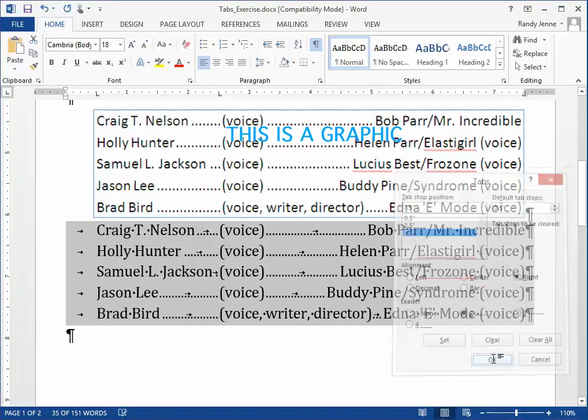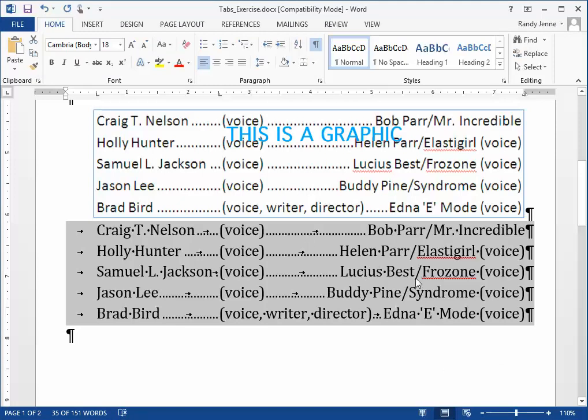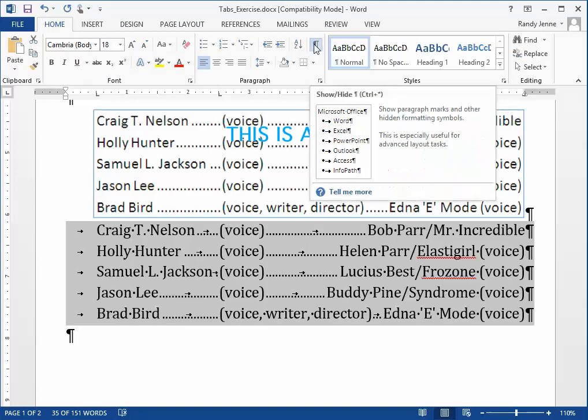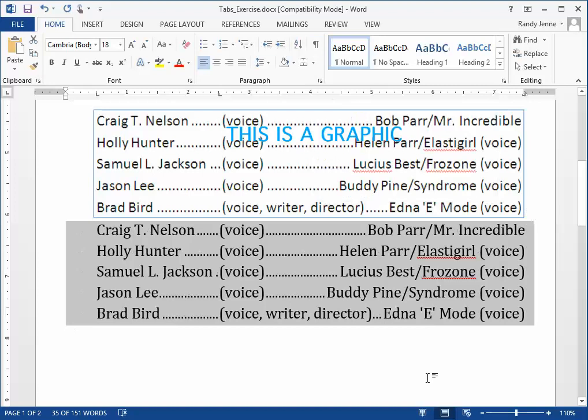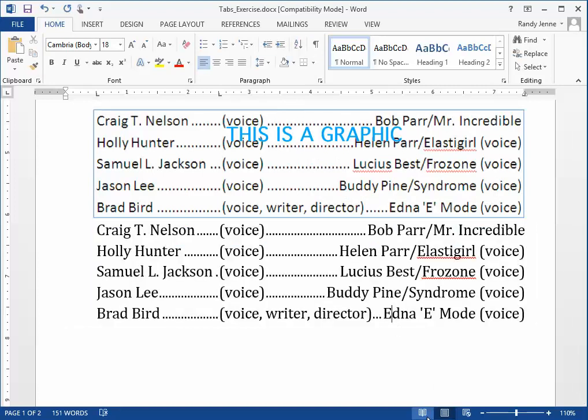So I'm going to click OK. I now have my dots. If I want to see it without all of the hidden characters, I could turn off the show hide, which gives me a bit of a cleaner result. And I think we're done.